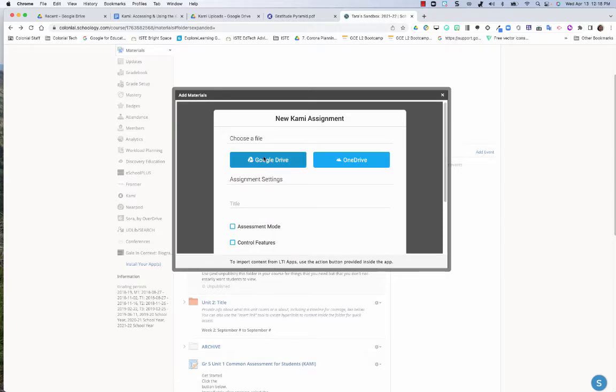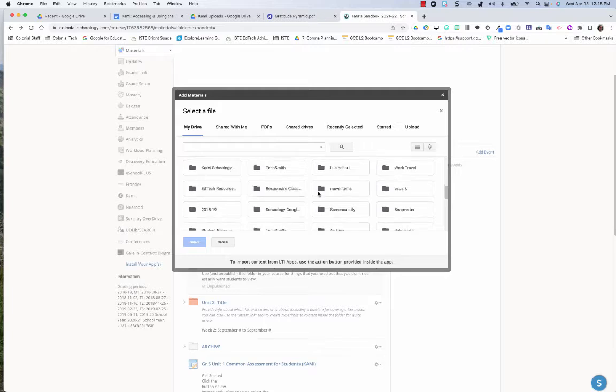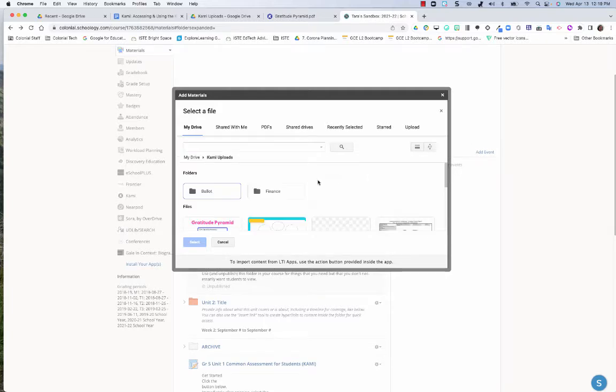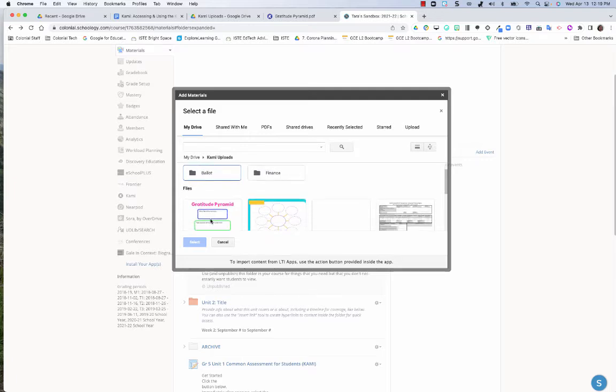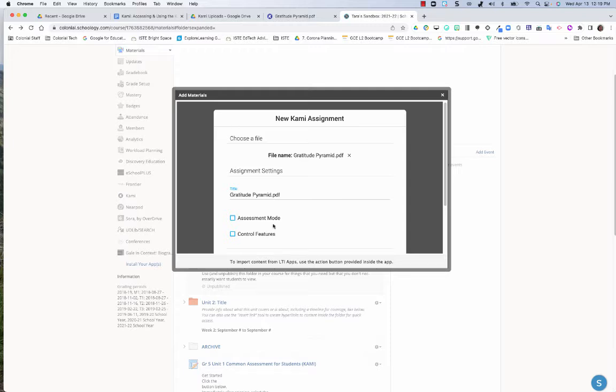So we're going to go to our Google Drive, and we are going to look for that Kami Uploads folder. So it's right in your drive. They're usually in alphabetical order, so Kami Uploads. And then I can see here is the gratitude pyramid. You can also search for it if you know the exact name.